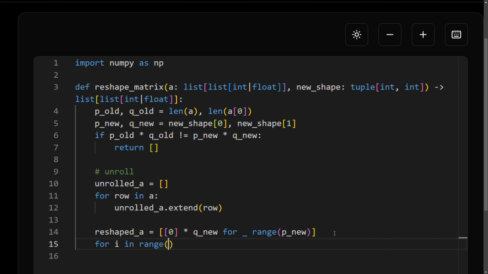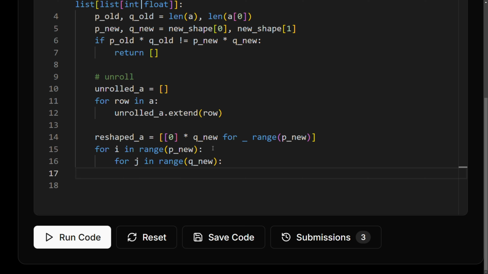Now let's start filling it up. So we'll fill it up row by row, in the new rows, of course. Q new. And whoop, we're running out of space. And now let's fill up the index ij in our new matrix. And we're going to grab it from our unrolled matrix.